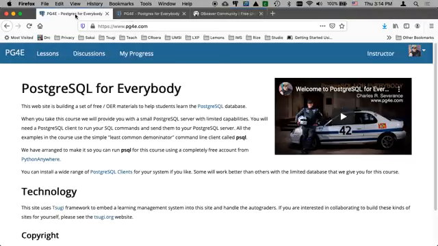Okay, so that was just a really quick walkthrough on how you might use DBeaver as your client, sometimes as a substitute for psql or a complement to psql.